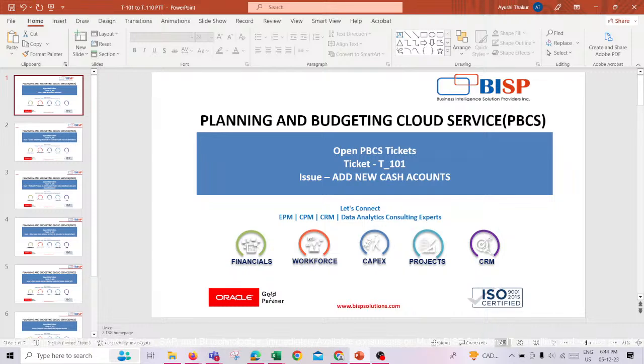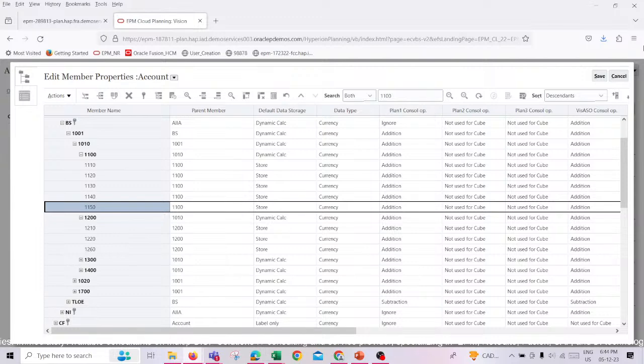So how am I going to add a new cash account? If I want to add a new cash account in my PBCS application, how am I going to add it? There are many ways in which you can add account members in the account dimension. If you want to add just a few, one, two, three or four accounts in the account dimension, you can add these members directly. That is what I'm going to show you. You can add these members directly in your PBCS application.